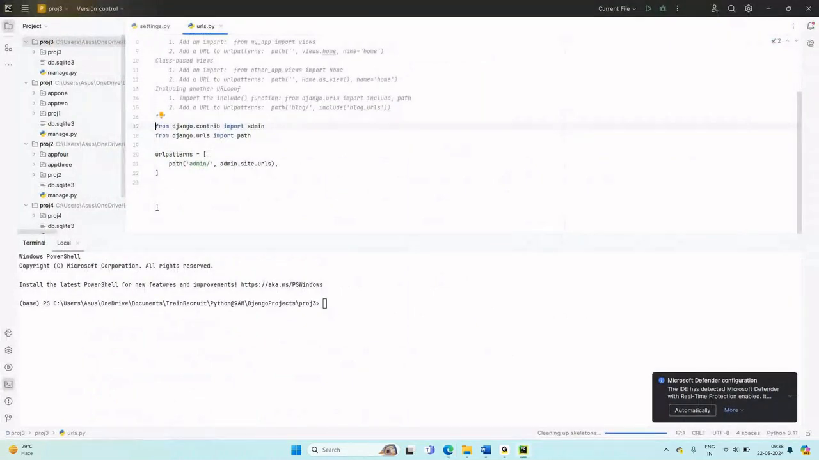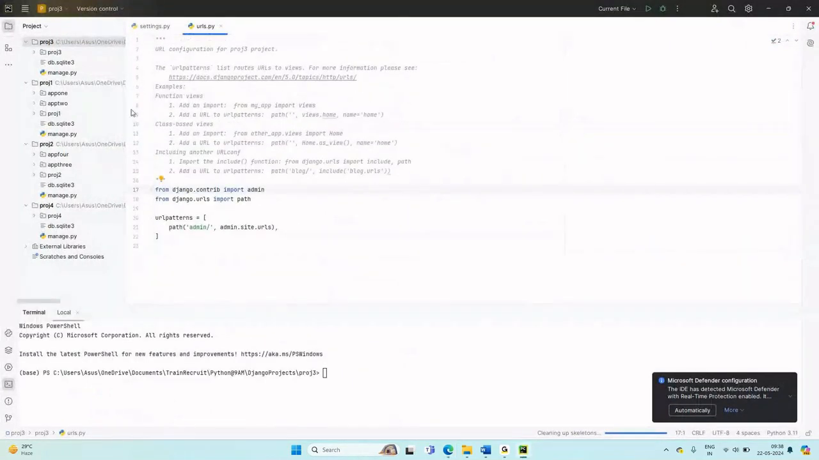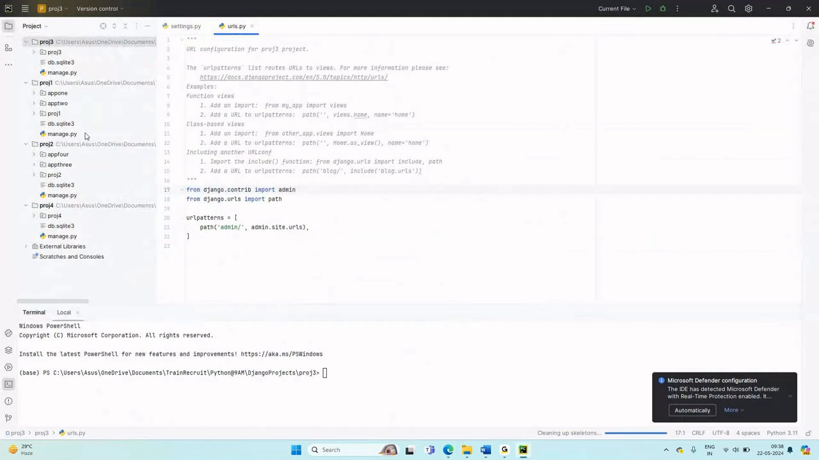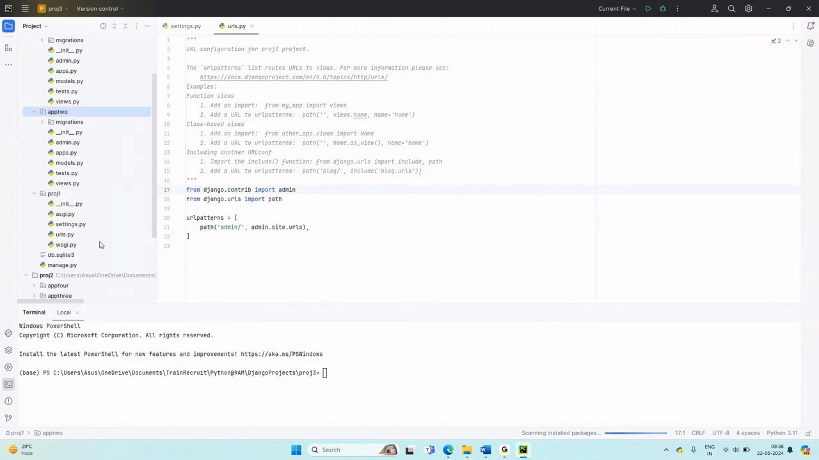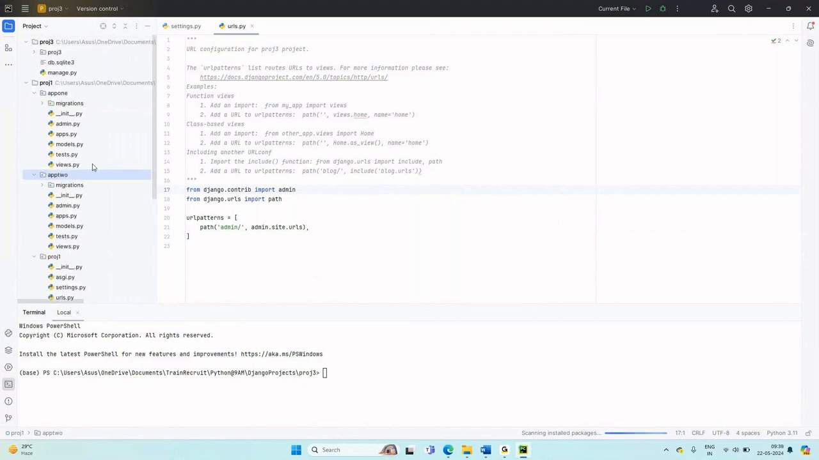Okay, so we have created the apps. Once we create the apps, now these are the projects. Under the project, we have created app 1, app 2, app 3. Each app is giving us some files. So what are the files?